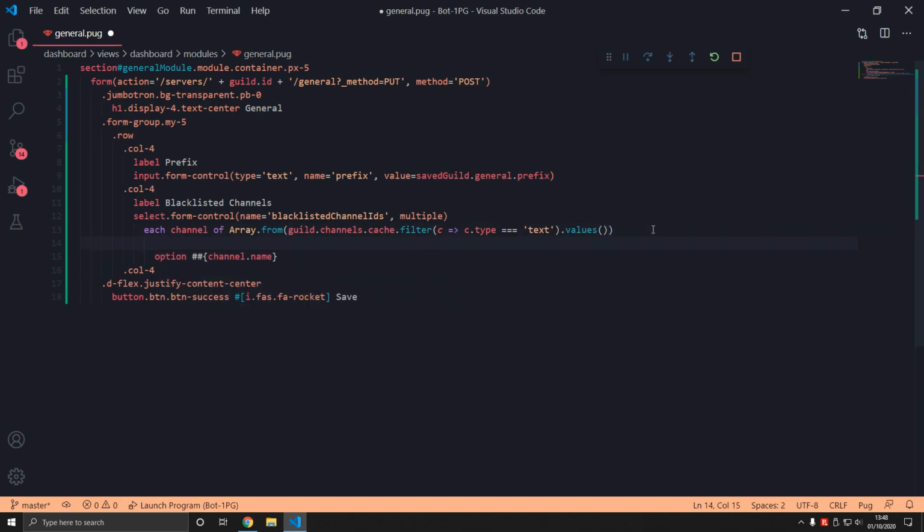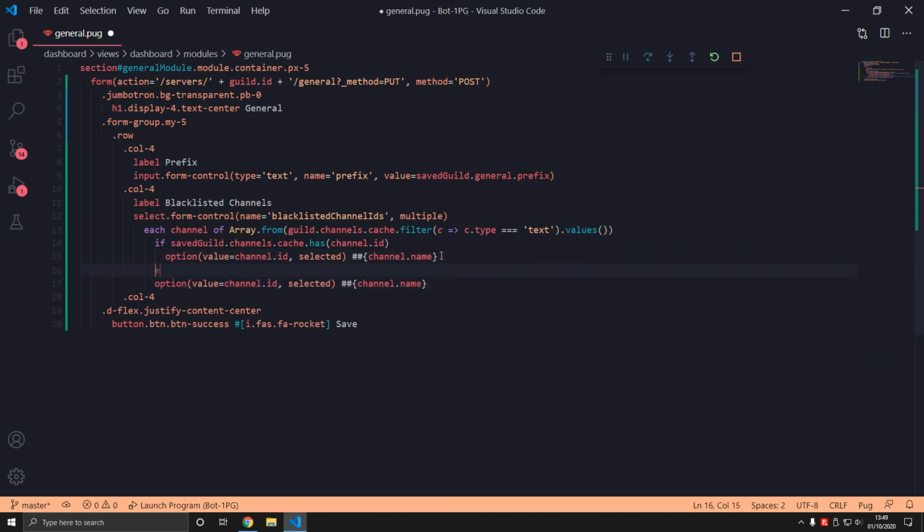So we can have an if, I guess, savedGuild.channels.cache.has, and then the channel ID, then render the option, and the option has an attribute called selected. It also has an attribute called value equals channel.id. Forgot about that. So else it's not selected. There we go.